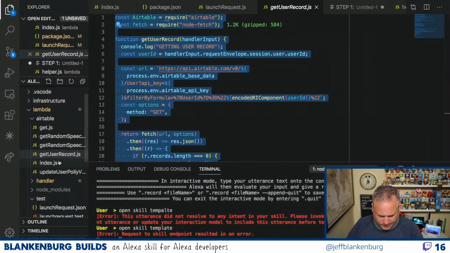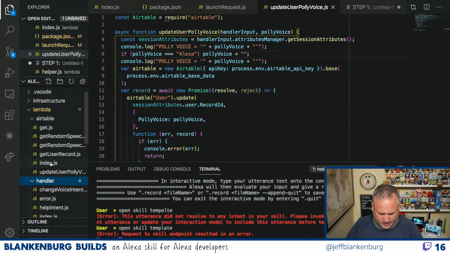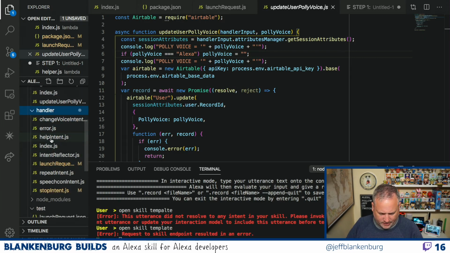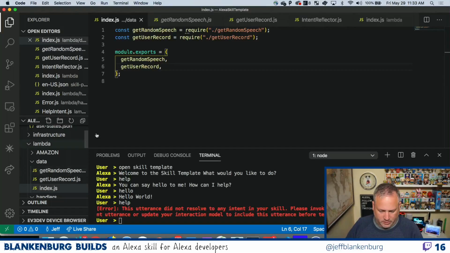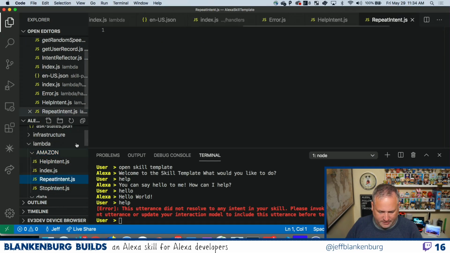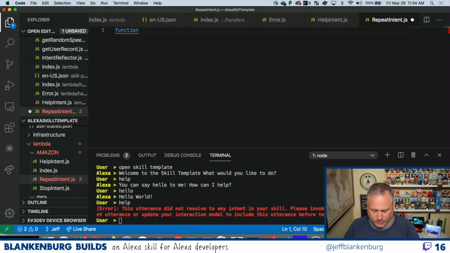Is there anything else over here that I really want to take? Update polyvoice, I don't care about. Handler, I have a help intent. Repeat intent is something we should do. So if I go back into my Amazon folder, we have the repeat intent file, but we didn't do anything with it yet. So let's do that. Function, repeat intent. Handler input.